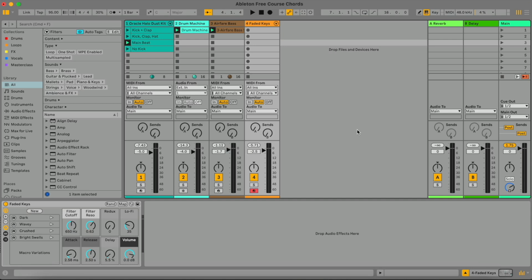add in some chords on top of our existing drums and bass. And to do this, I'm going to be showing you the chord MIDI effect within Ableton Live. And what this is going to do is allow us to turn single MIDI notes into chords, and we can easily shift these chords around the keyboard and very quickly come up with a progression.